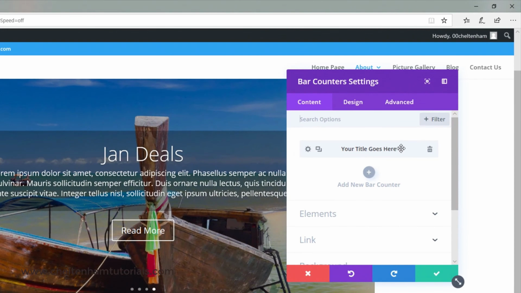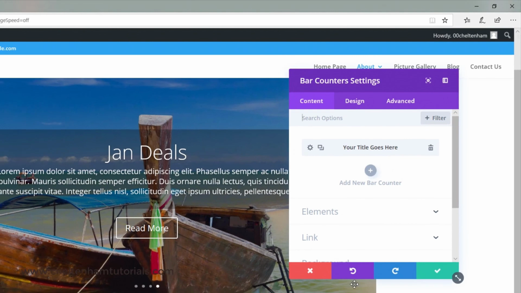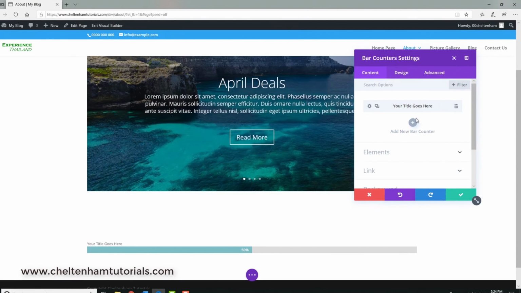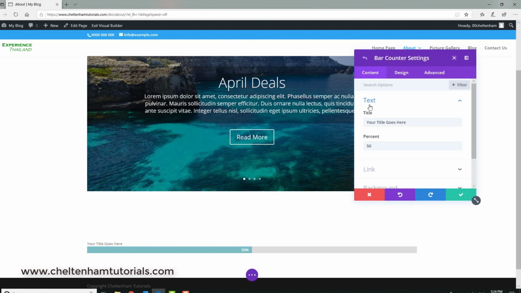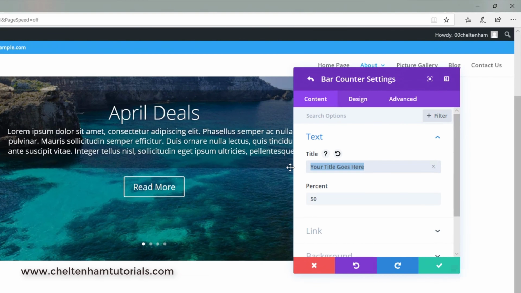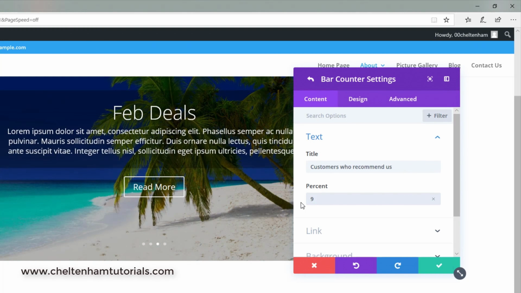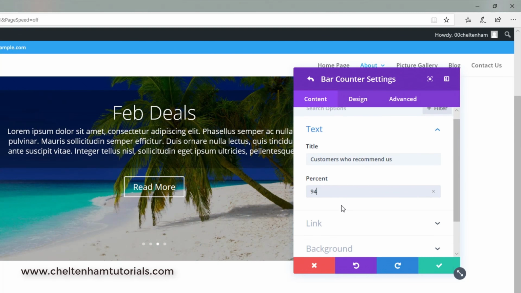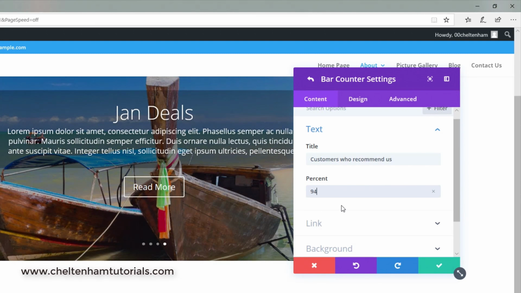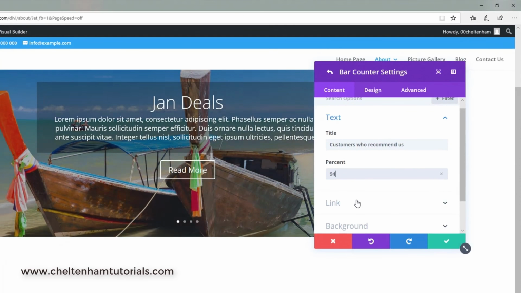Now at the moment we've got one default bar counter here, and if I scroll down a bit you can see there it is. So if I click on this to customize it, I can put some text in like customers who recommend us, and we'll change this to 94%. Obviously you can't just make this up, you have to use real figures, but this is just a demo, so in this case 94% of our customers will recommend us.